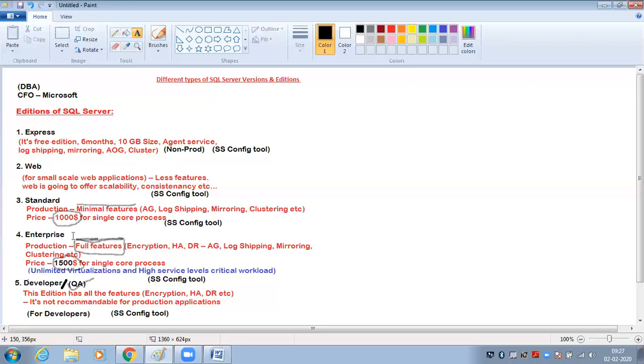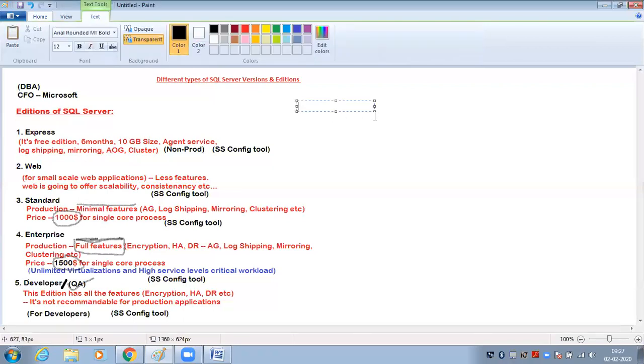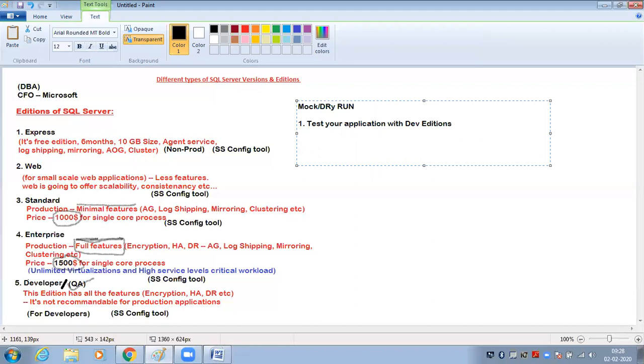That is what I am doing in my live project. One month ago, I'll go with a mock. This is called a dry run. Mock or dry run, both are the same. We need to test it previously. Test your application with the Dev edition. Once you get a green mark, then go and implement, go live. This is the first step.